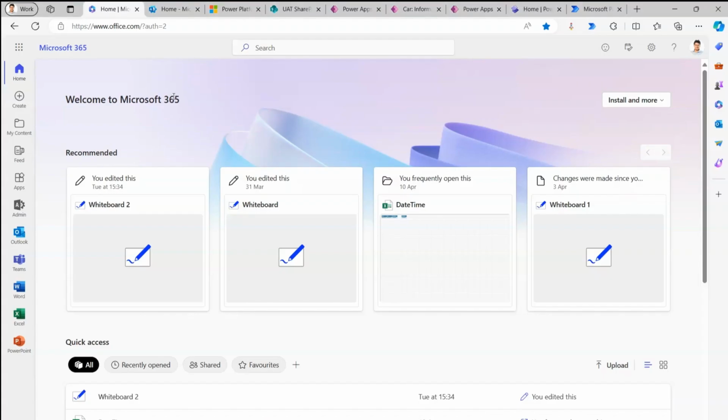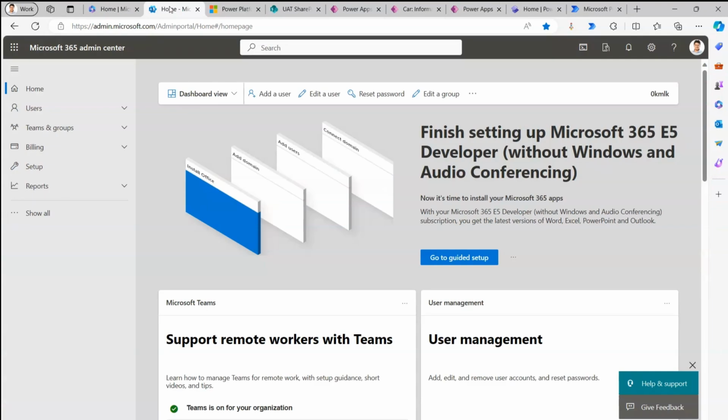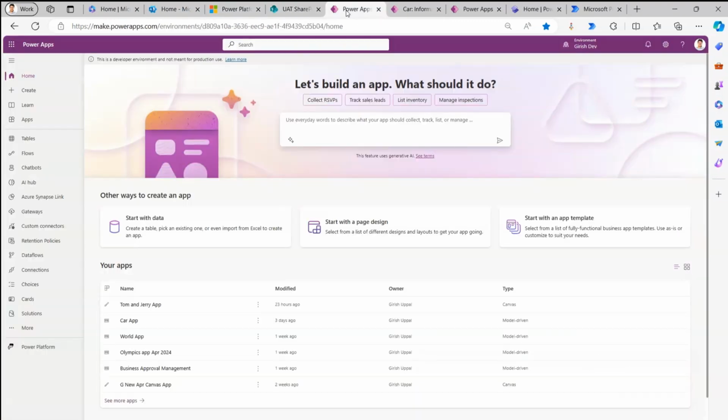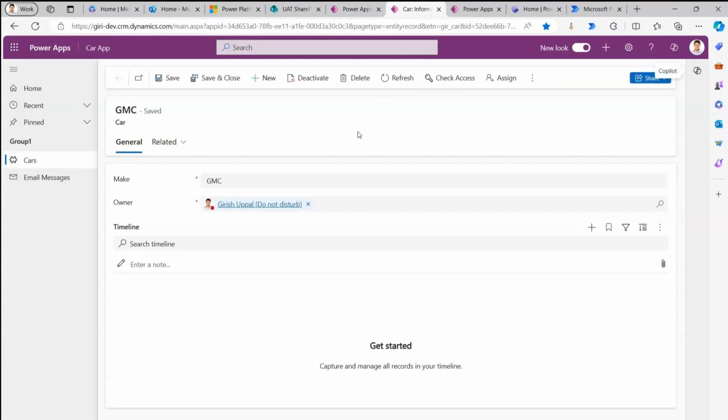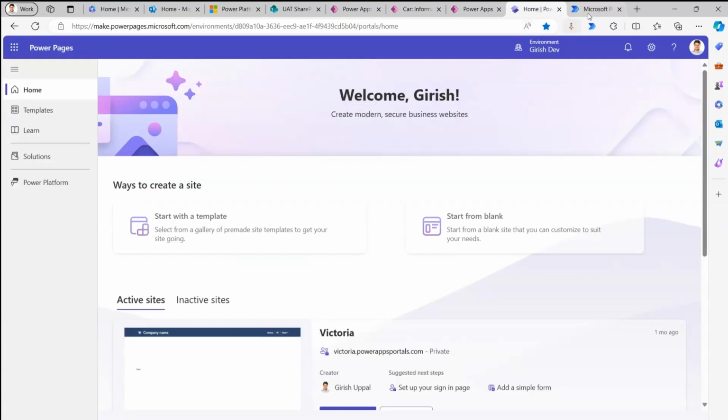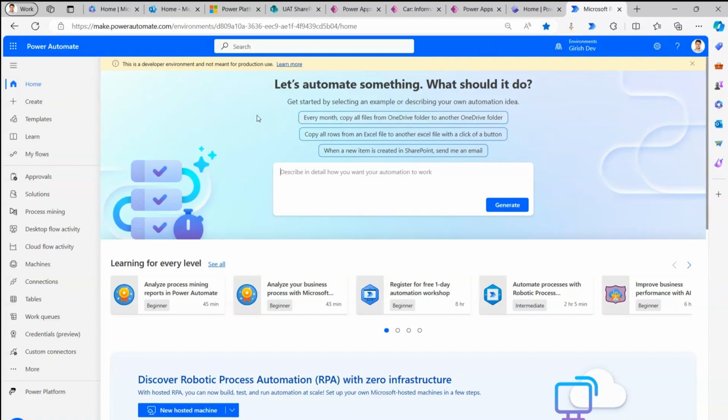So let me show you what I've opened. In the first tab, I've opened office.com, that's the Microsoft 365 homepage. Then I have Microsoft 365 Admin Center, then Power Platform Admin Center. I have a SharePoint site, a make.powerapps.com interface. Then I've opened a model driven app, which is built using Power Apps. Then this is an interface to build a Canvas app, which is again Power Apps. I have a Power Pages interface and I have a Power Automate interface.